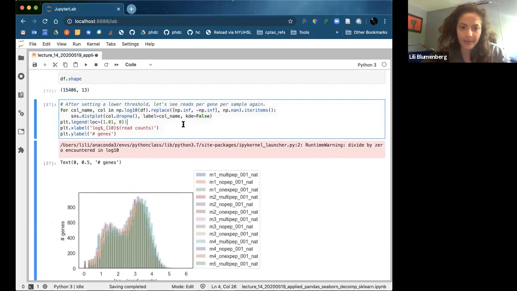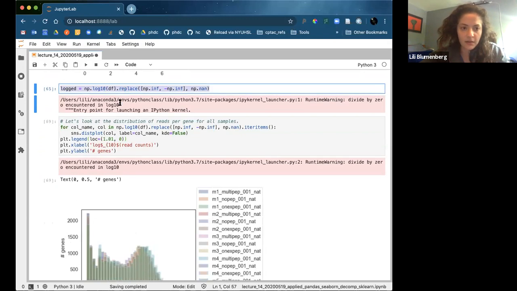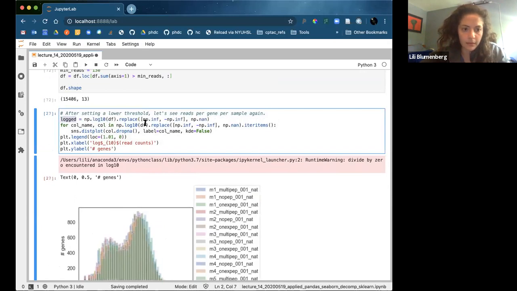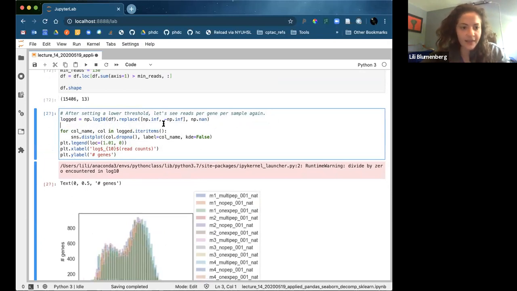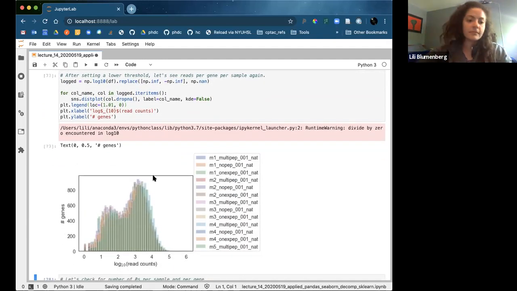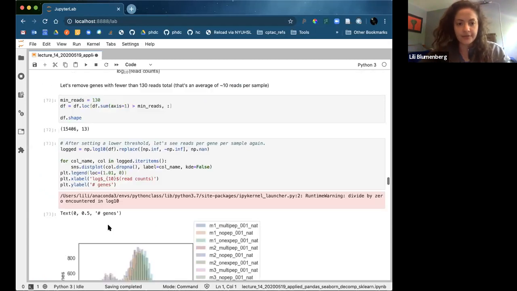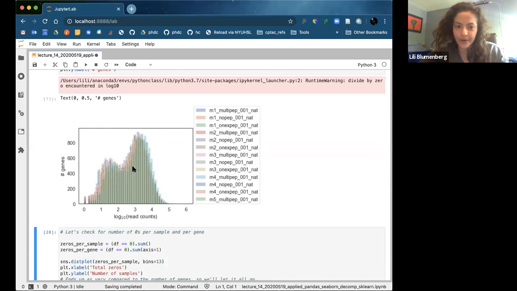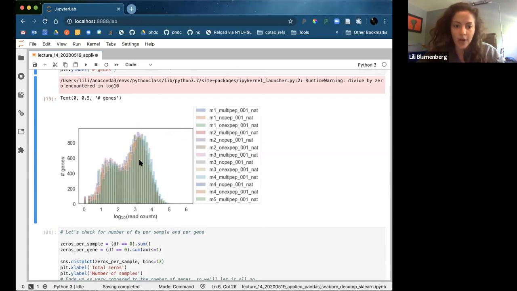So let's look at this on a sample by sample basis again. Here, let's do this logged thing. Now we have this filtered DF, we again take the log10 and all that stuff, and we're iterating over the columns. And you can see that we got rid of all this junk down here. I should have made it side by side. Even though it still has this weird bimodal distribution, the majority of the genes now per sample are in this nice normal distribution looking chunk over here, which is great.